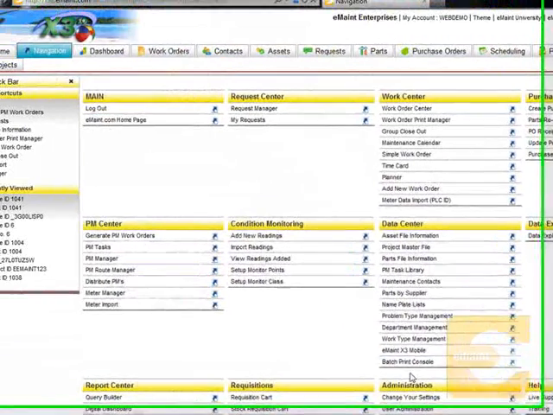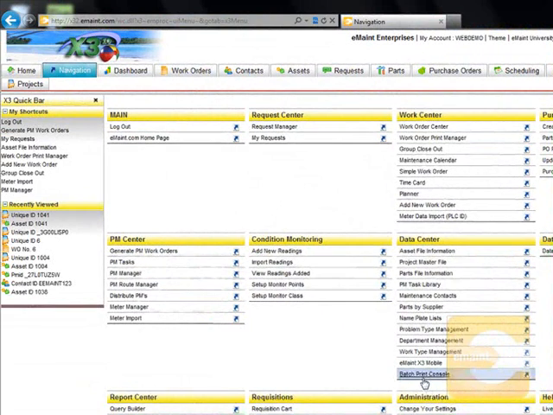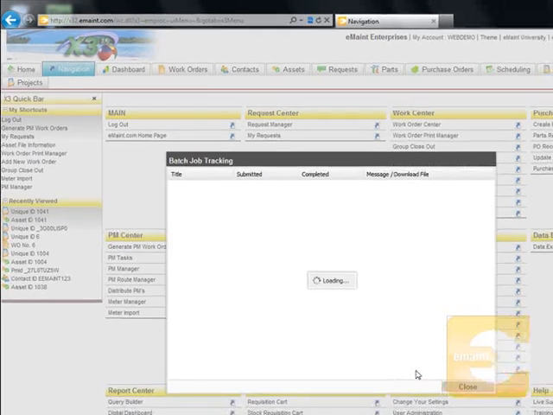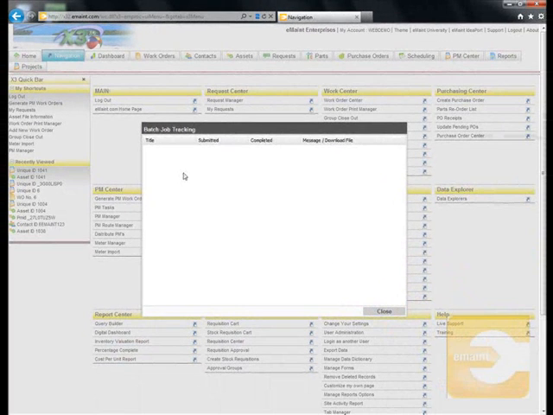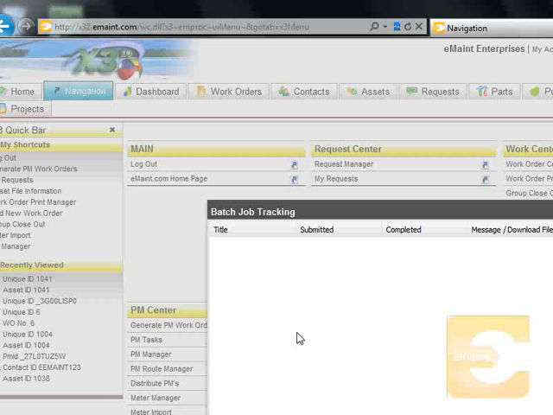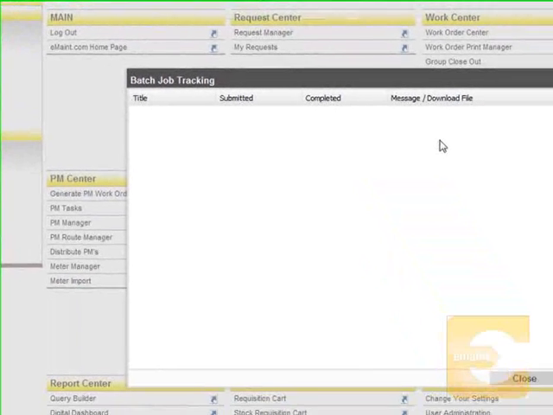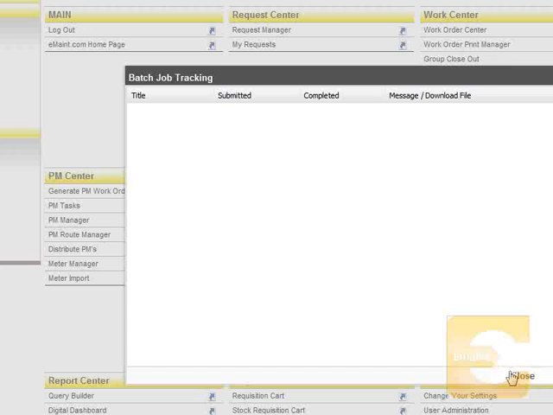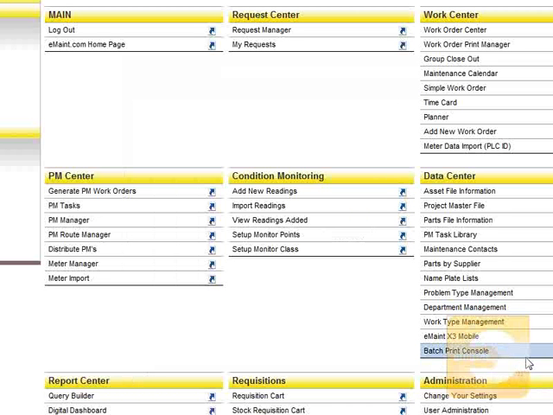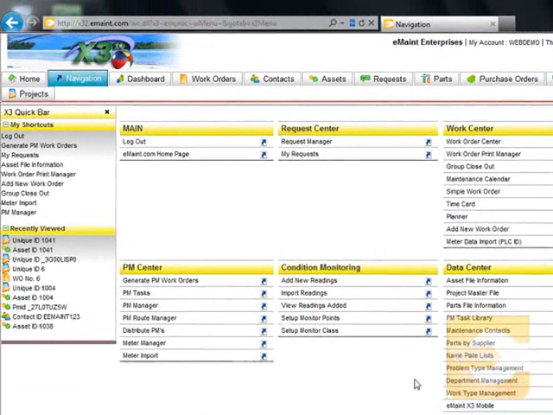Here you can see a new link in your account, the batch print console. What the batch print console shows is your batch job tracking. It'll show you the last 24 hours worth of PMs emailed, work orders sent to print, work orders emailed, and it'll give you the ability to download those if you do want to print them. As many of you might see, this has affected the work order print manager, so when you now print work orders using the work order print manager, the file ends up in that batch job tracking. So now we can go on.